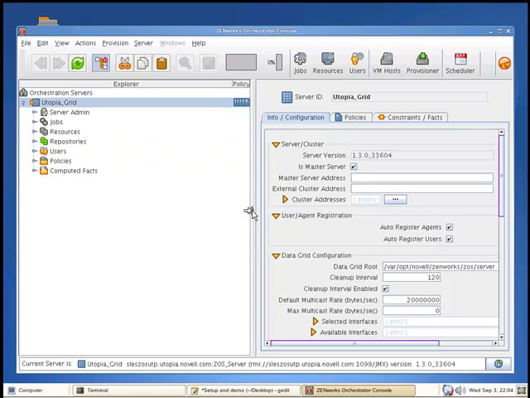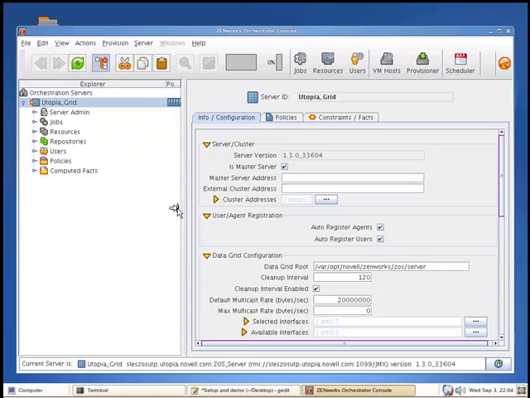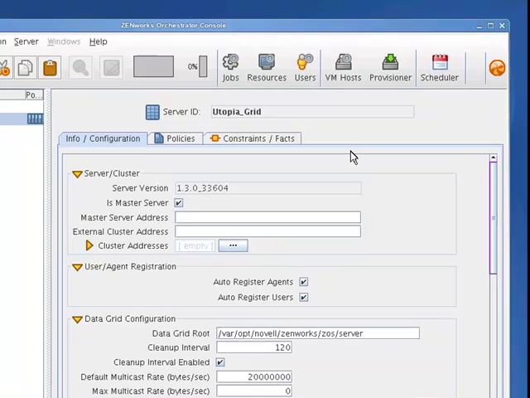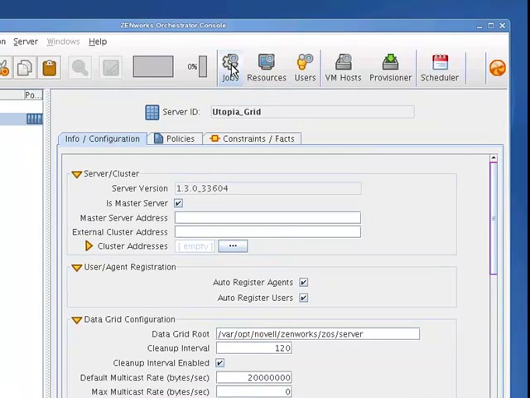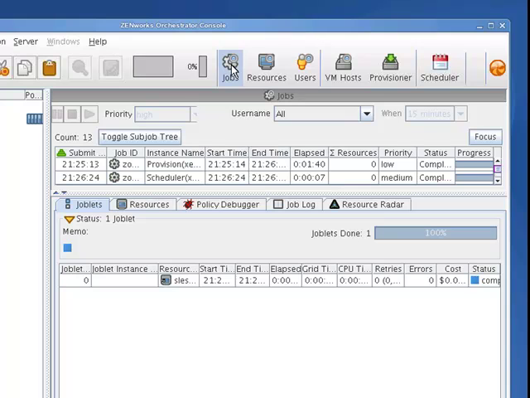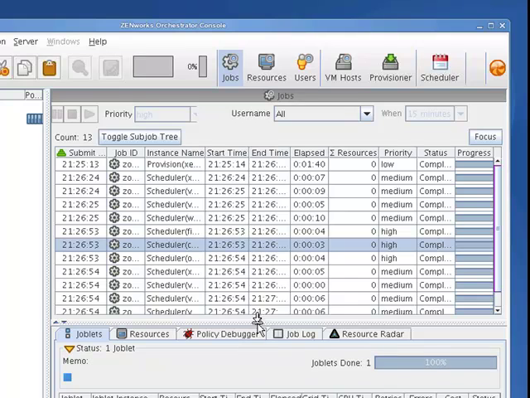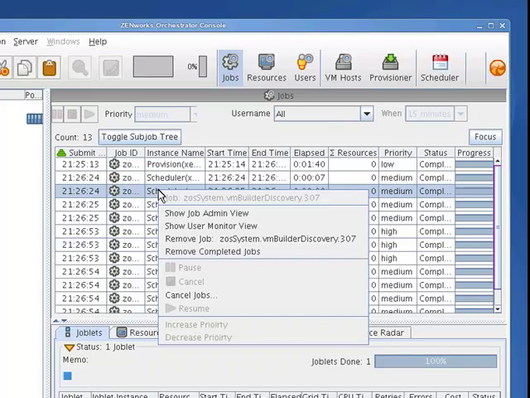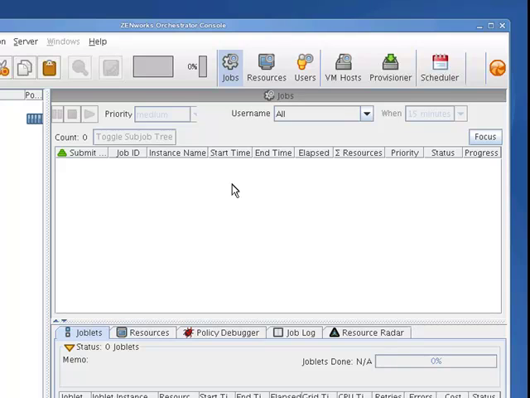There we go. I'll just drag this pane over that way a little bit, and then we'll click on the jobs toolbar icon. Right, so this is showing jobs that are currently configured. What we now need to do is right click on any of these and choose remove completed jobs. Okay, so they've all been completed. We've now got an empty list.